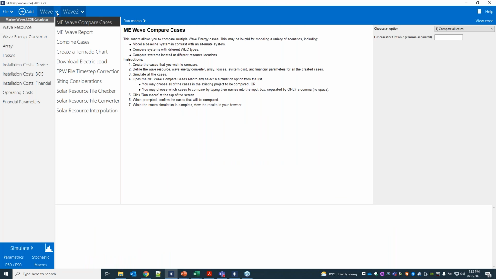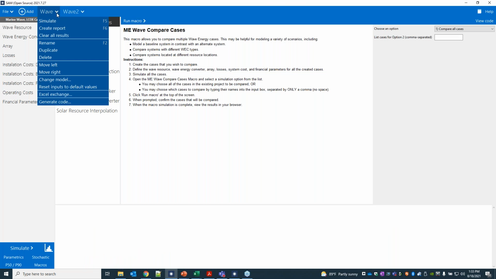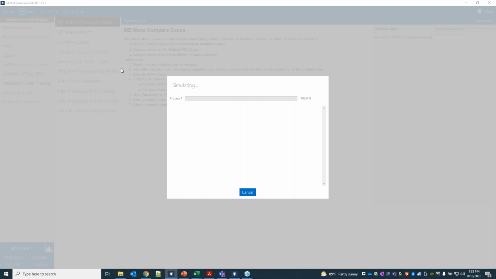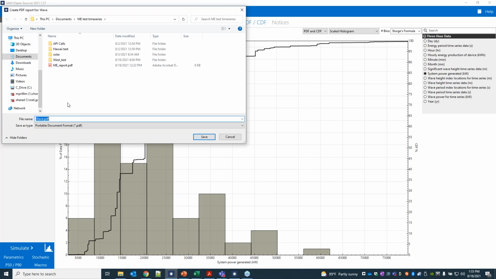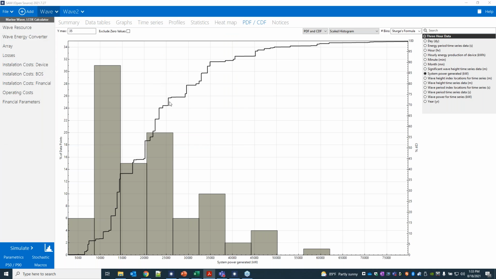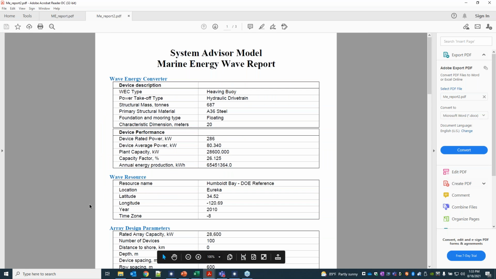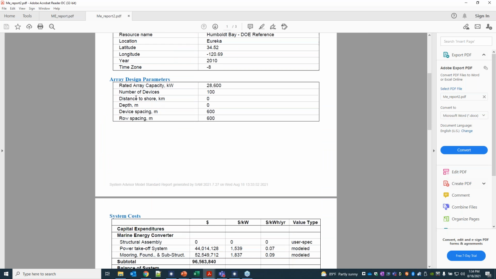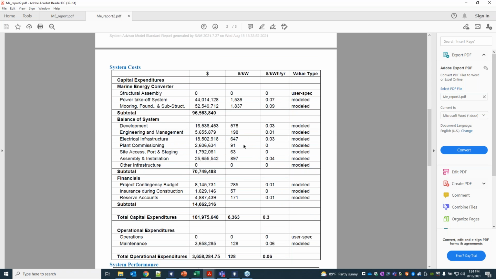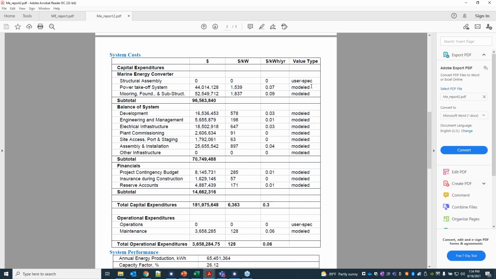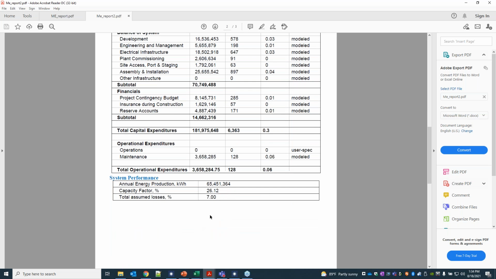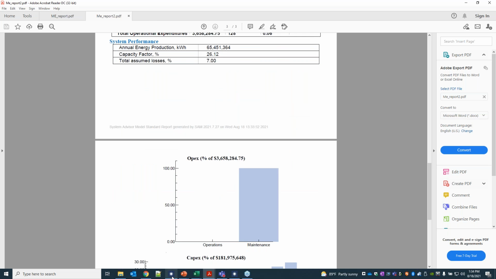Another option to view your results is to come to the case and the drop-down arrow. You can create a report. We have built-in report templates that write to a PDF. You have the option to save it wherever you want, and then it'll open in a PDF viewer with information about your device, your resource, your array, and then a detailed cost breakdown again in a table, and specifying how your cost was defined. Was it the modeled cost? Was it entered by the user? And those types of inputs. So just another way to view your data afterwards.